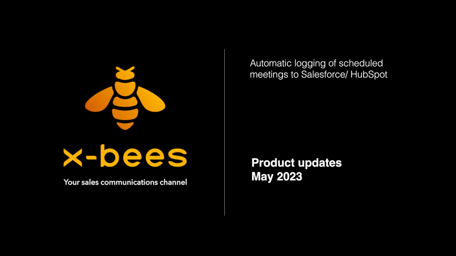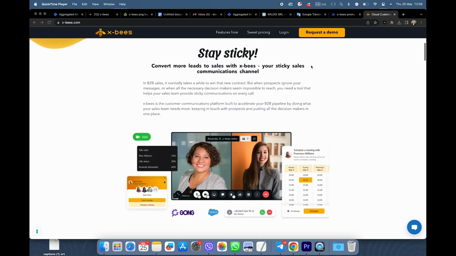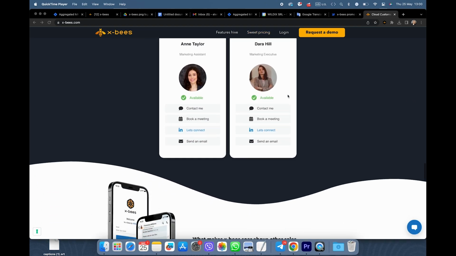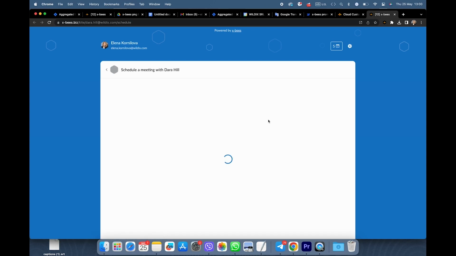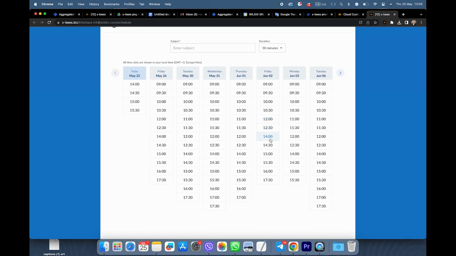Next: automatic logging of scheduled meetings to Salesforce and HubSpot. Earlier, we talked about meetings that people can book with you via your email signature, for example. Well, you can also build a contacts page on your website with book a meeting buttons. So someone, hopefully a prospect, can book a meeting with you via these buttons.